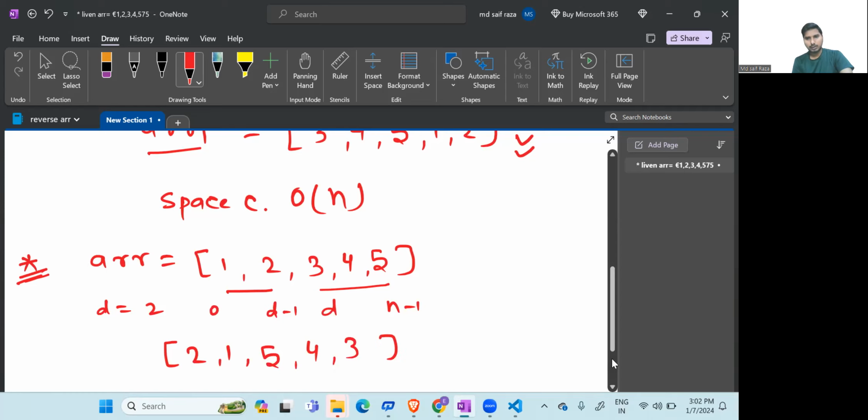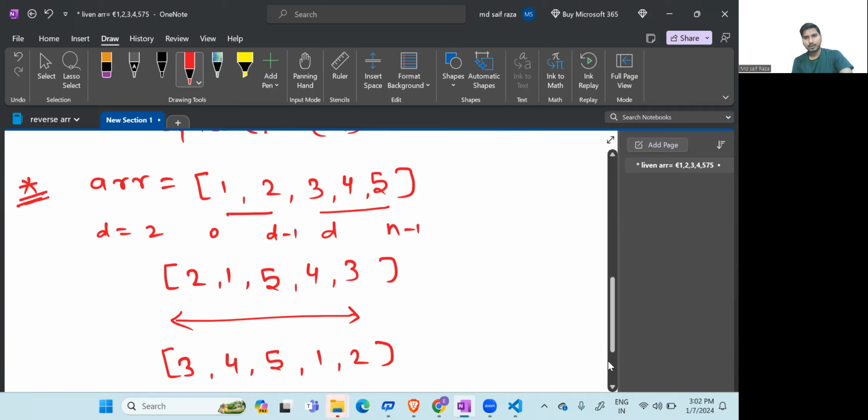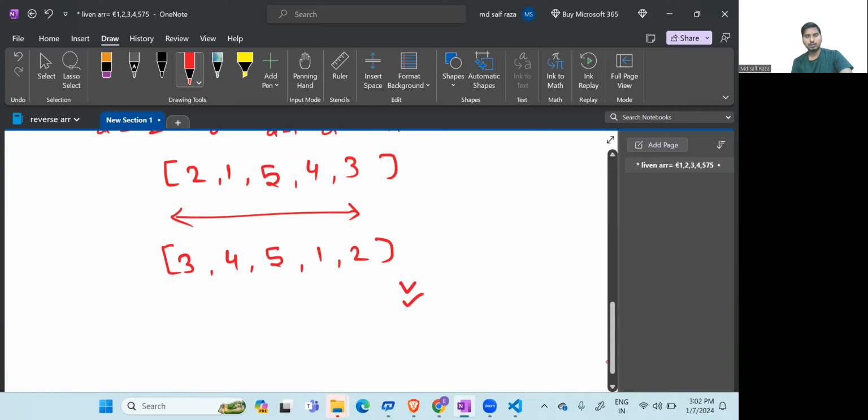And then after that, we will reverse the whole array. So it will become 3, 4, 5, and 1 and 2. You can see this is our expected output, what we want to get. So with this technique, we can solve this problem in O of n time complexity and O of 1 space complexity. Okay guys, let's jump into the coding part.